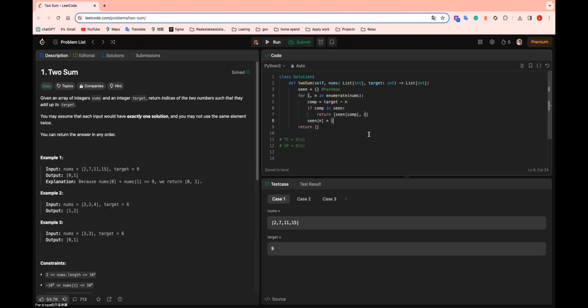If we don't find a complement in our hash map, we add the current number n and its index i to seen, so we can look it up quickly as we're iterating through the array. If we go through the entire array without finding a pair that adds up to the target, which won't happen in this problem since a solution is guaranteed, we will return an empty list.